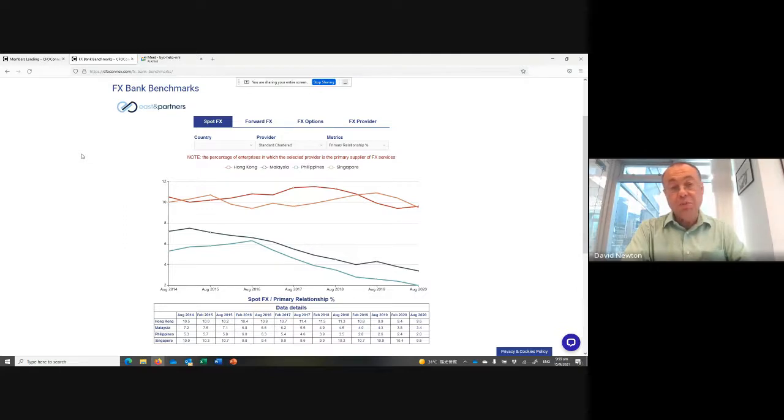Clearly, the banking relationship is very important for CFOs and treasurers, and sometimes there's quite a lot of dissatisfaction, and people think, well, should I switch? And it's not an easy decision to make. So what we can see on screen here, looking across this layer, is spot FX, forward FX, FX options, and FX provider, and these we can look at as products.